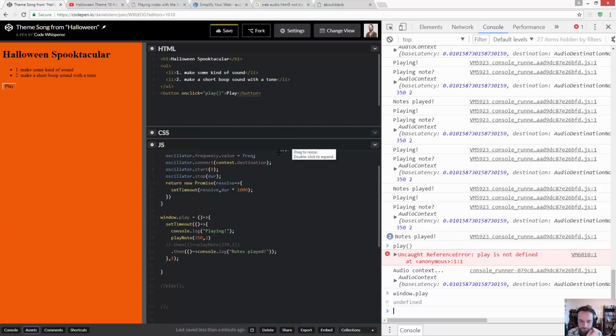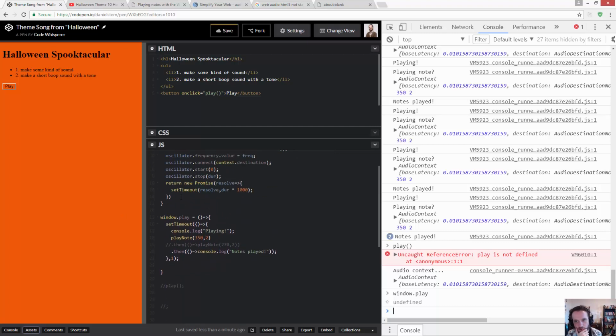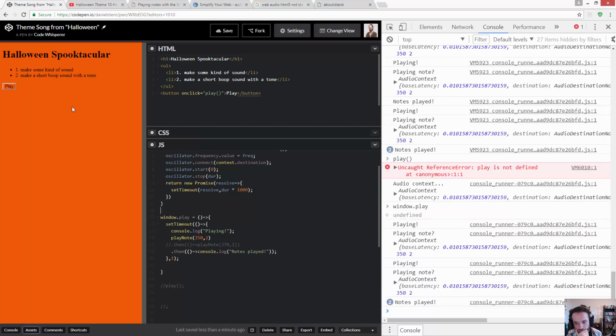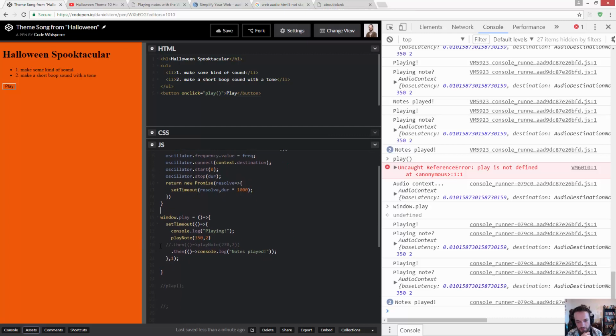What are we going to do then? It just doesn't want to work in CodePen. Audio doesn't want to work. All right, so the play button just isn't going to work. We're just going to have to deal with it and deal with the notes that are playing intermittently.